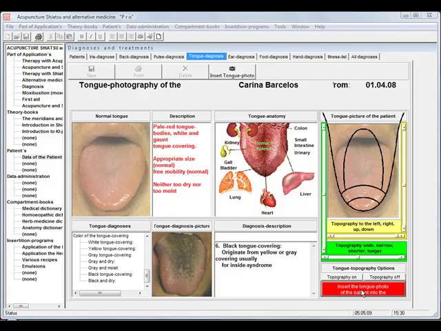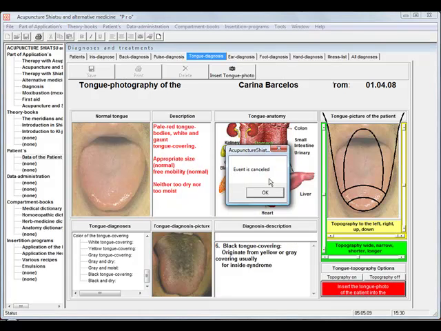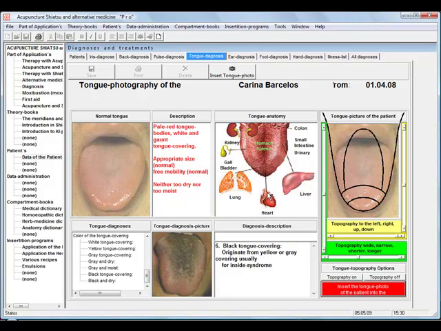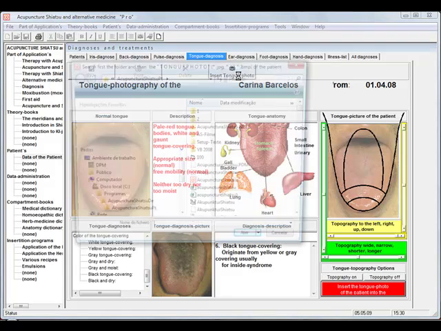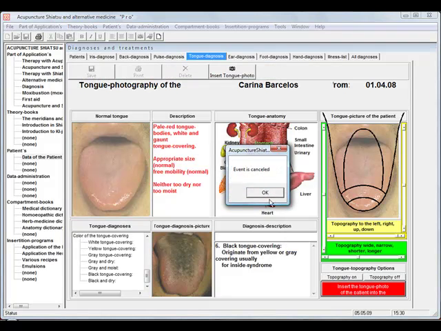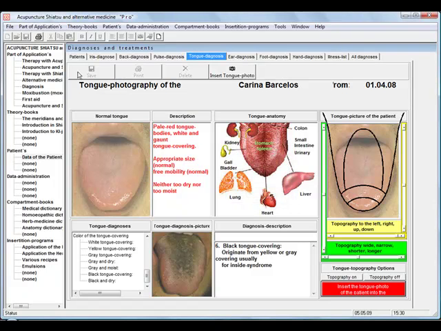To introduce the patient's tongue images into the help list, click on the option Introduce Tongue Photo in List. To introduce the tongue images of the patient in the data bank, click on the option Introduce Tongue Photograph.